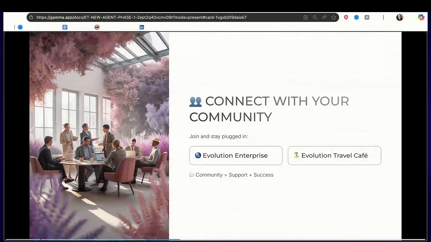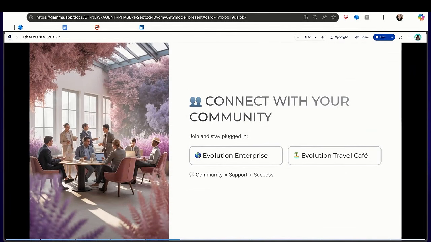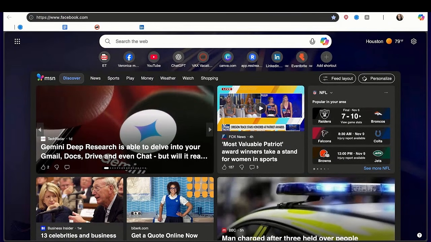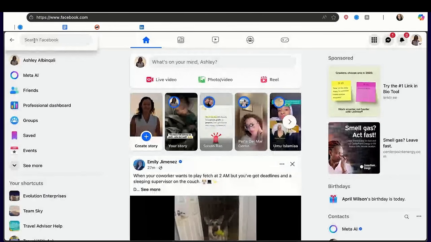All right. Now, I also want to make sure as a new agent that you are connected with the community. Okay. These are the two biggest groups that you will find. You can find them, of course, on Facebook. Highly recommend getting subscribed to them. The first one you're going to see is going to be Evolution Enterprises.